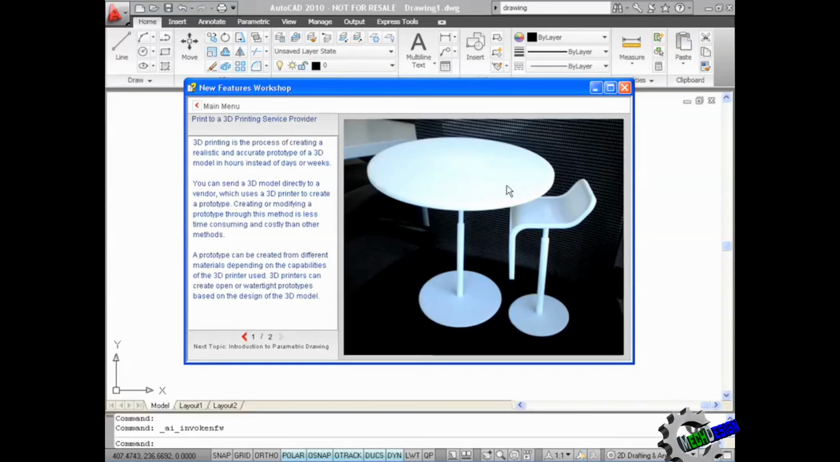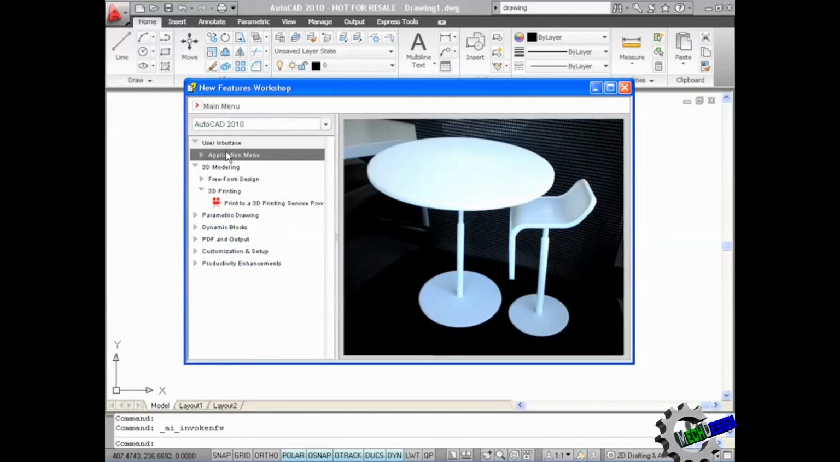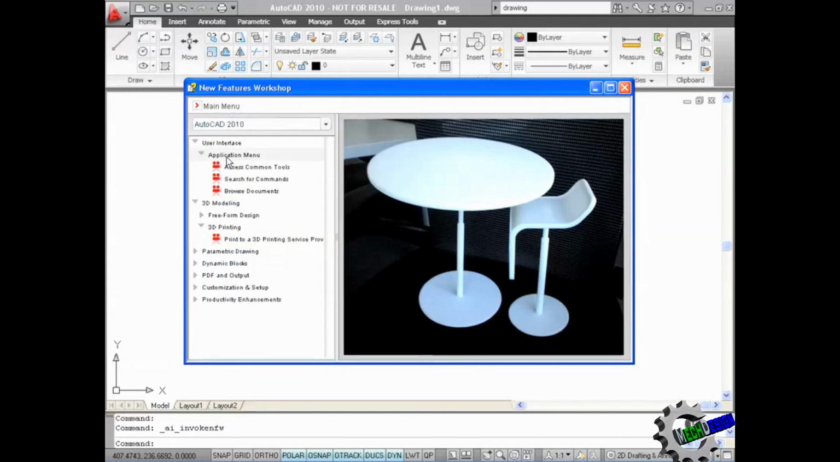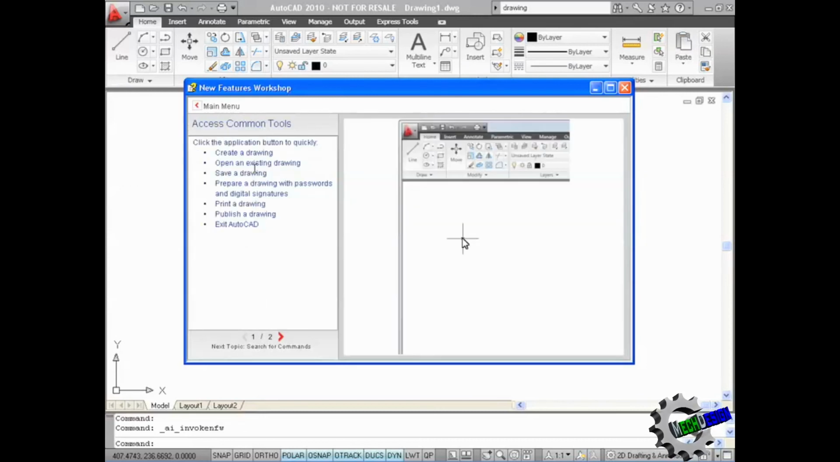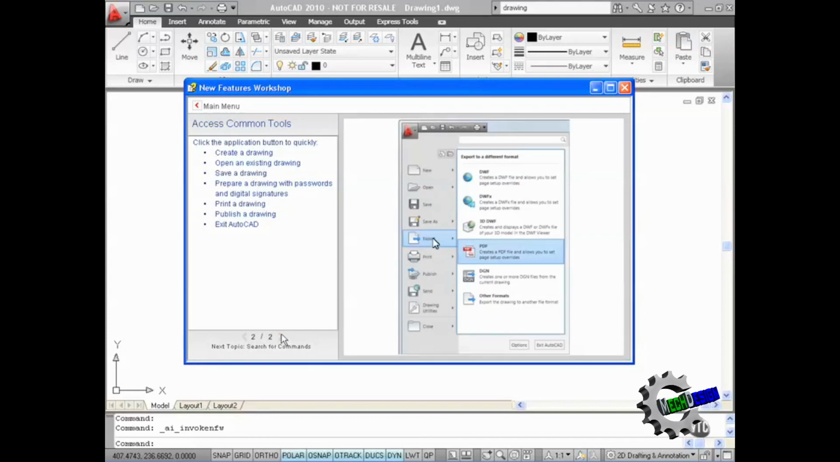The New Features Workshop is a very useful function, especially if you're a CAD manager and you just want to touch on something with a member of staff. They might not be sure about a new function, for example. So let's go to the main menu and let's have a look at the user interface and the application menu. Somebody might not be used to that. So what you can do there is you can access common tools on the application menu, and you can just very quickly say to somebody, look, there's the application menu in the top left corner of the screen, click on the A, and there it is. Very quick, very simple, but it's visual, and people understand that. A picture does paint 1,000 words sometimes.